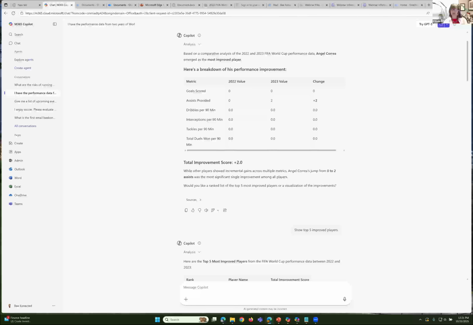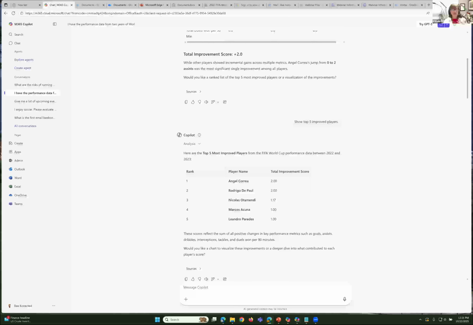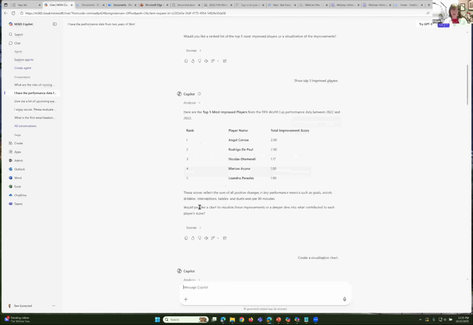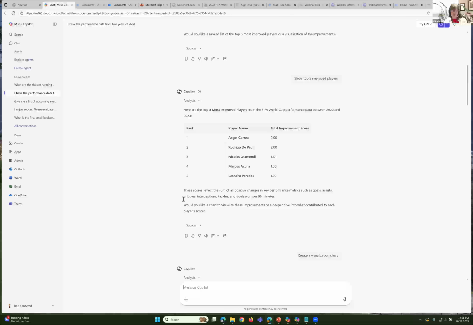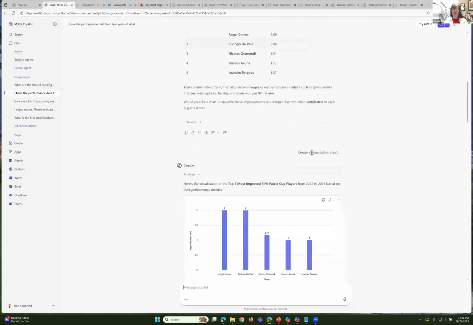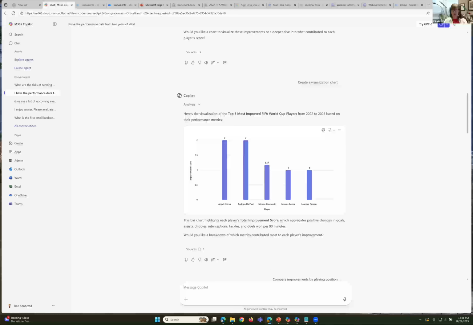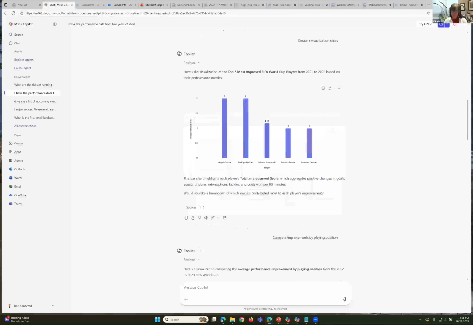So I decided to go ahead and say, show me the top 5 improved players. Within seconds, it came back with this response in a table format, and it again gives you the logic behind that. It asked if I wanted to create a visualization chart. So I said, yes, let's do that. Create a visualization chart. So here you go. Here are the most improved players, and it shows it by a chart.